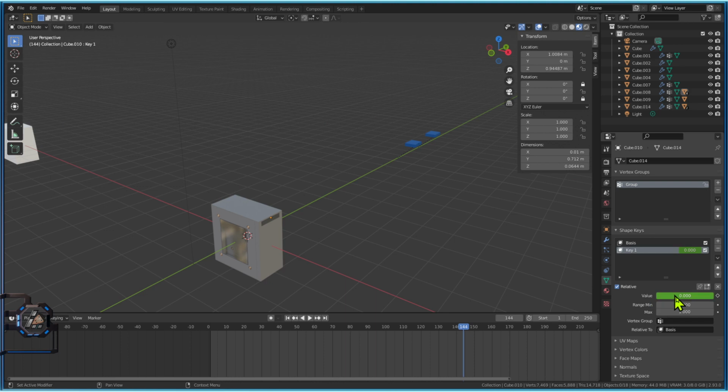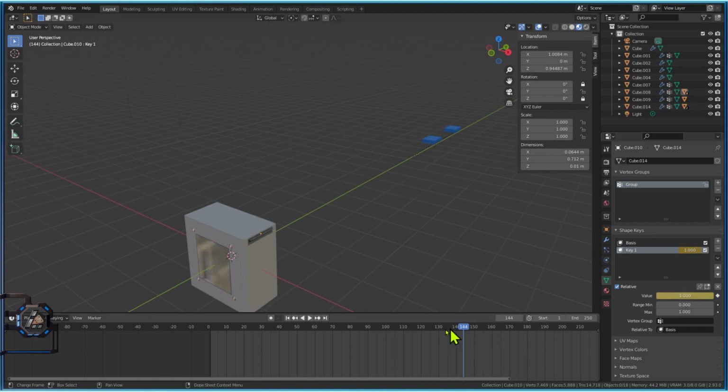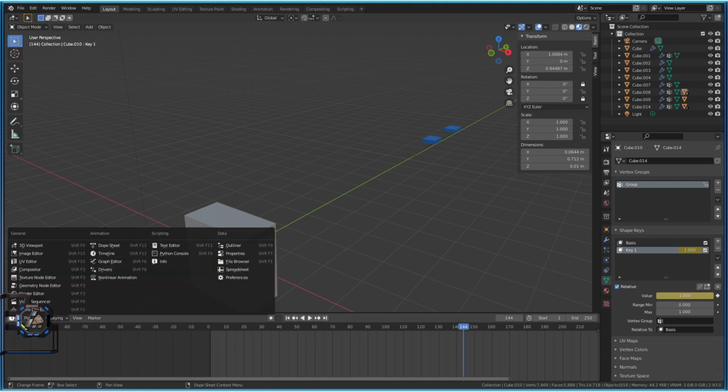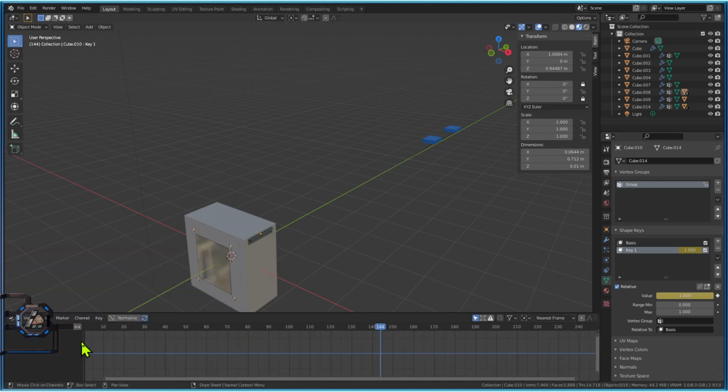I'm gonna go into this and we say here full, 1%. Okay, we have now 2 keys. We don't see them here. Maybe we see that in the graph editor. Shall we check this out quickly? Do we see that in here?